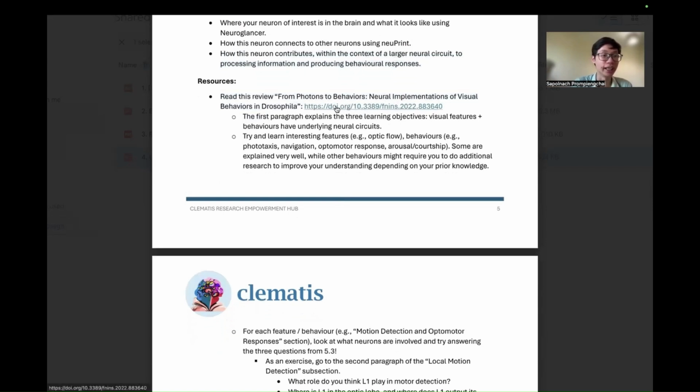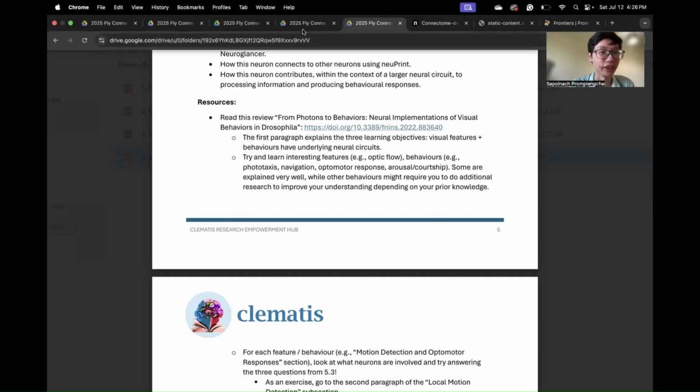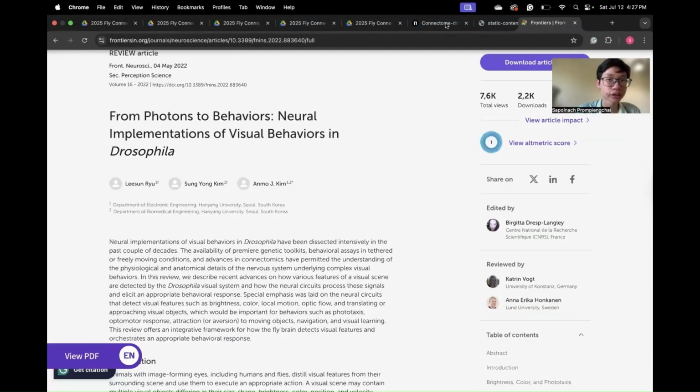And this review is, I mean, there are many reviews, but this is one that I think explains quite simply what a visual feature is, what visual behavior is, and what the circuits are that are well known out there. So let's go one by one, right? The first paragraph explains the three learning objectives: visual features, behaviors, and the circuit. So let's go and actually read them.